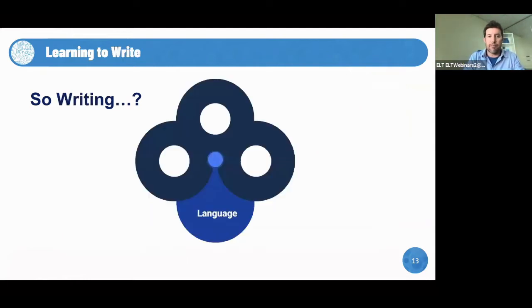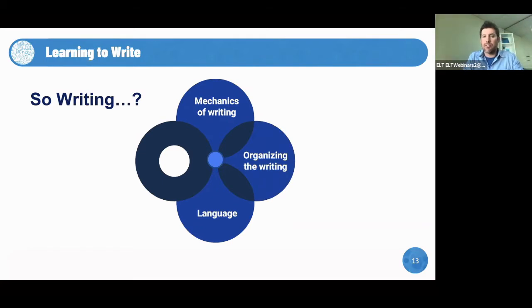This is reading. What about writing? So there are 4 key components to being able to write something. It's a very difficult skill, especially for English language learners if it's not their first language. So we need to understand the mechanics of writing. We need to understand spelling, these types of things. We need to understand how to organize our writing, how to put things into paragraphs, how to start with a beginning, a middle, and an end.